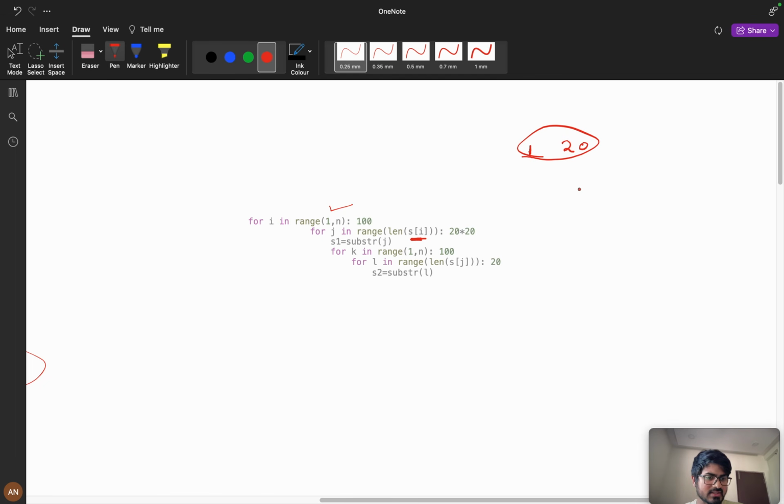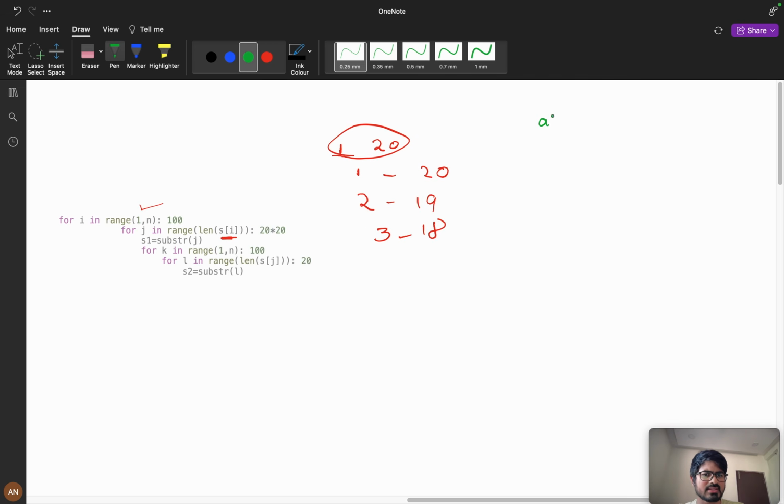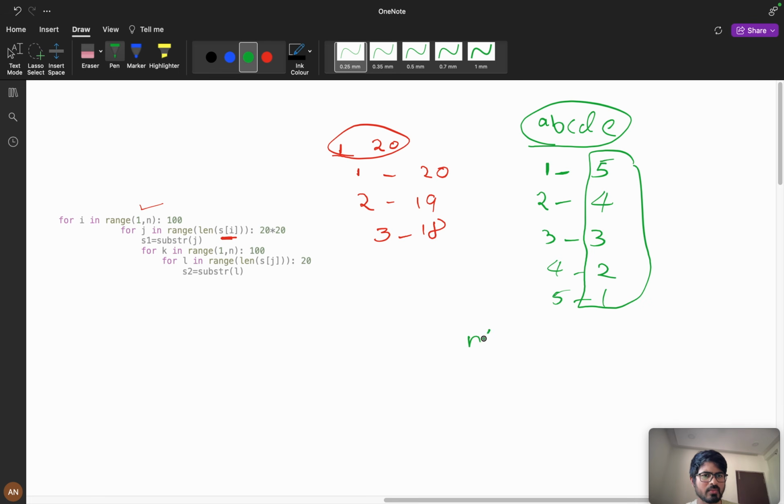1 to 20. And how many substrings can you form? You can form one substring of length 20, 2 substrings of 19, 3 substrings of 18, because if you consider my string is A, B, C, D and E, in length 1, how many can I form? I can form 5. Length 2, 4. Length 3, 3. Length 4, 2. Length 5, 1. So total how many? n into n plus 1 by 2, right? So it's like n square, mostly n square.